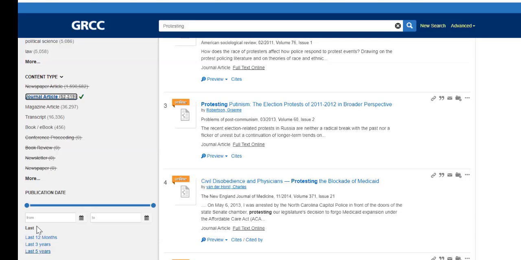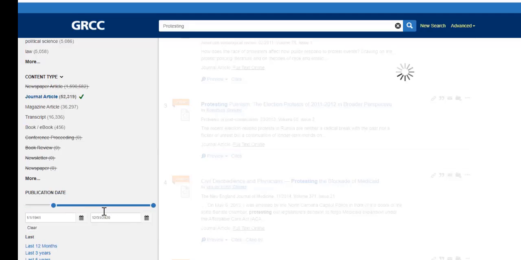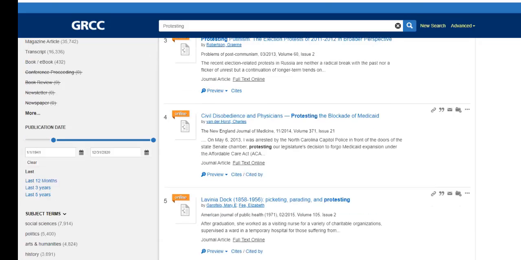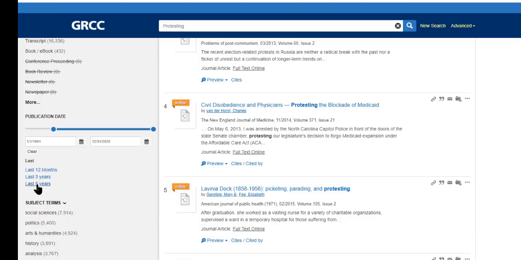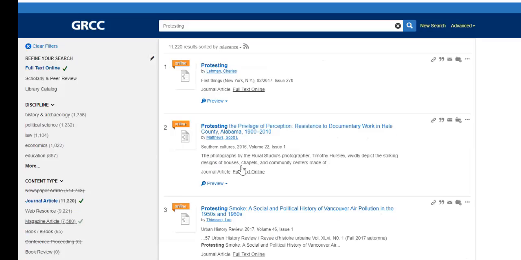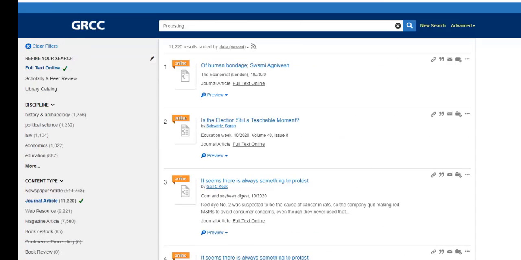I can use this slider to update my date by sliding it from the left or to the right, but I can also just click on the pre-sorted dates. So I can click on last 5 years and get information that's only been recorded in the last 5 years. And if I find something I want to use, I can click on the link for that particular item. That item is going to be open for me.